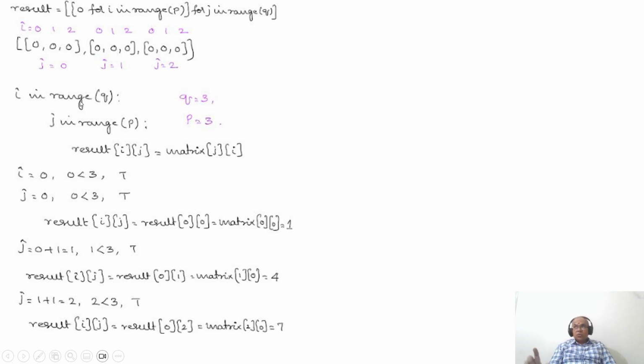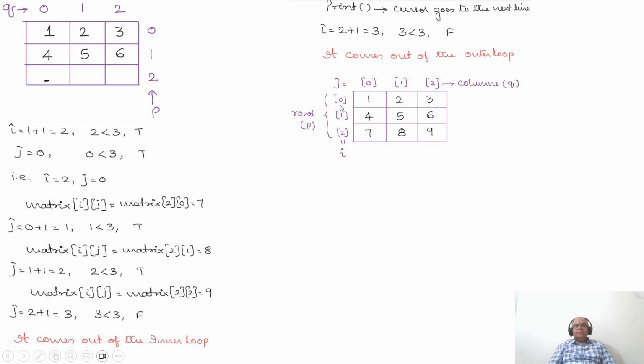Here, for i in range row. So here row is Q, and P is the column. So j in range P, it is a column. So Q is equal to 3. For i equal to 0, 0 is less than 3, condition is true. So j is equal to 0, 0 is less than 3, condition is true. Result of i, j, what is that? Result of 0, 0 is matrix of 0, 0, because it is matrix of j, i. Here both j and i are 0 for the first case. So we are going to get 1. You can see that here, 0, 0 is 1.